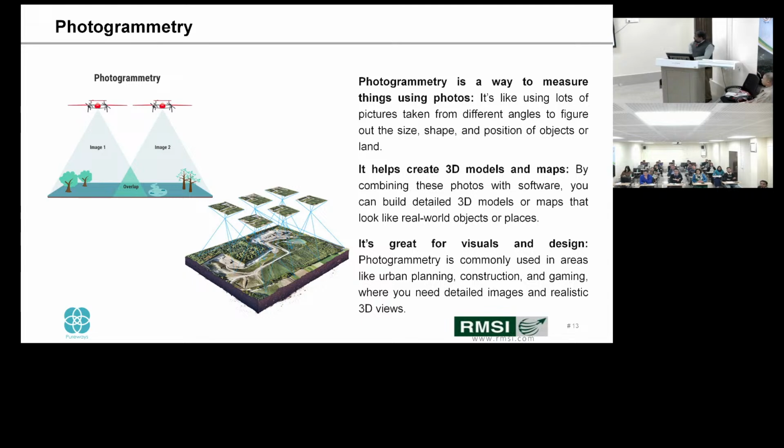So when we talk about LiDAR, we definitely have to talk about photogrammetry also. I said that photogrammetry is a competing and complementing technology. Photogrammetry is simple: we can take photos from some distance and then use them like our eyes as a stereo.